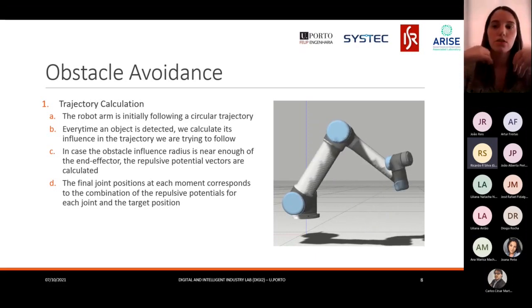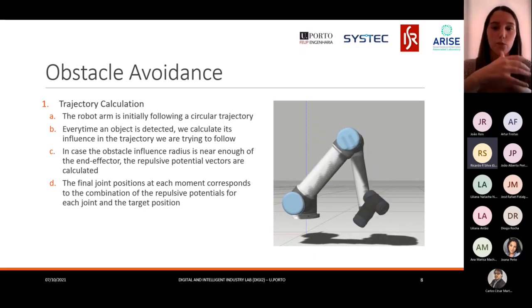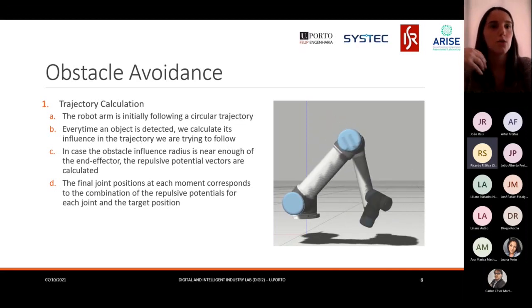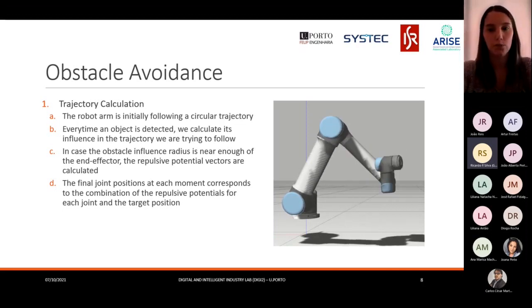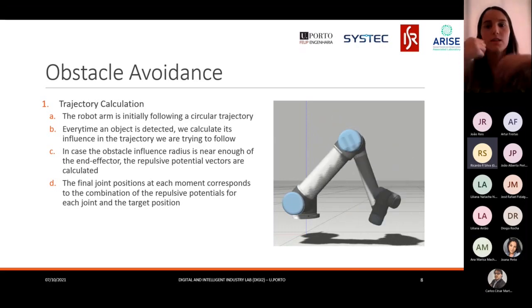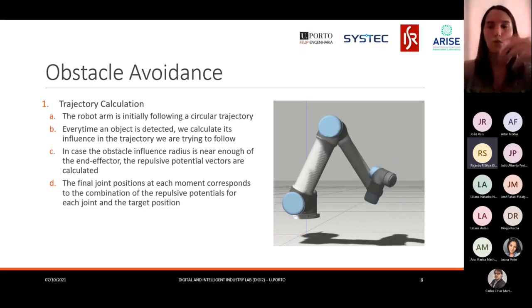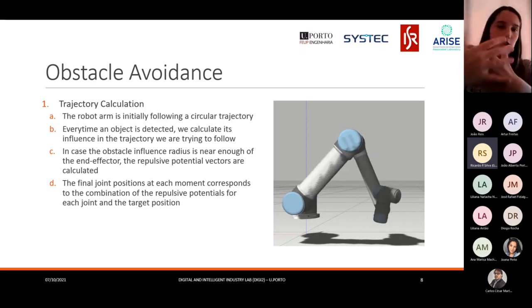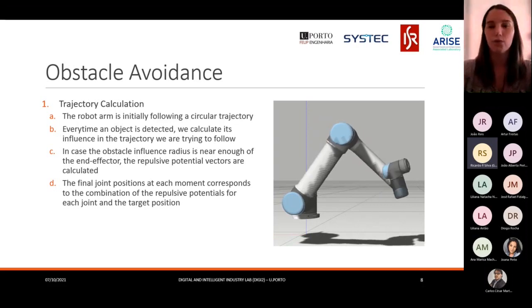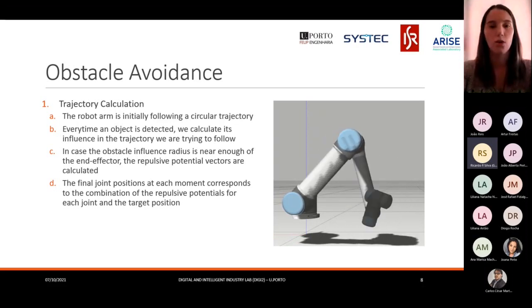In these cases, to calculate the joint angles at each moment, we calculated the repulsive potential for each joint and multiplied it by the respective Jacobian matrix to obtain the final impedance calculation. This impedance is then added to the goal position that we had initially, and the sum of those two components is what is sent to the robot in order for it to avoid that collision.